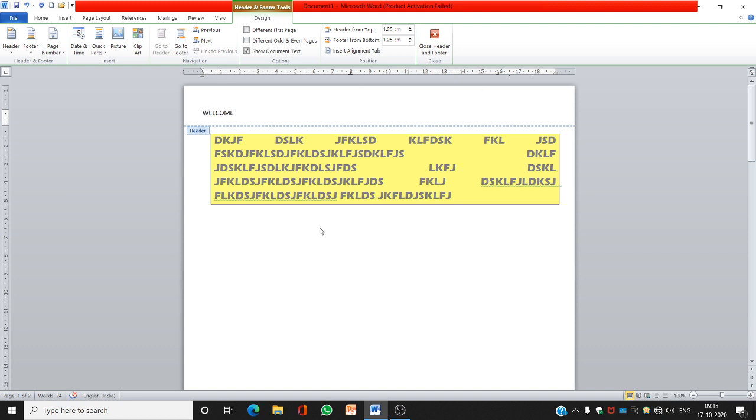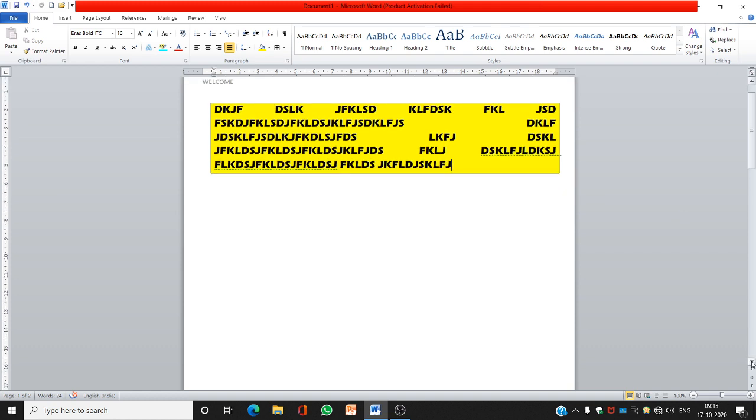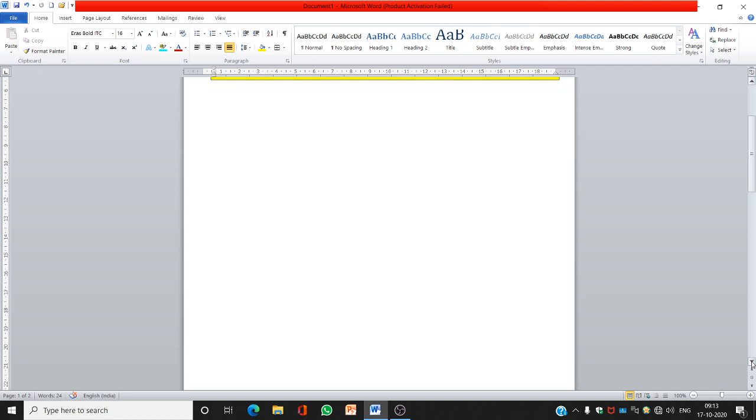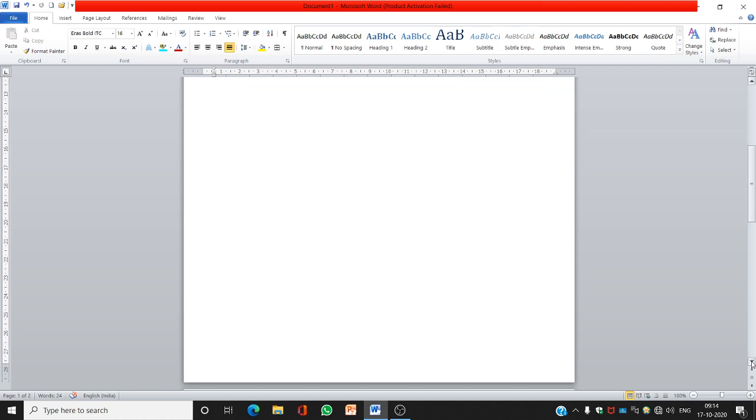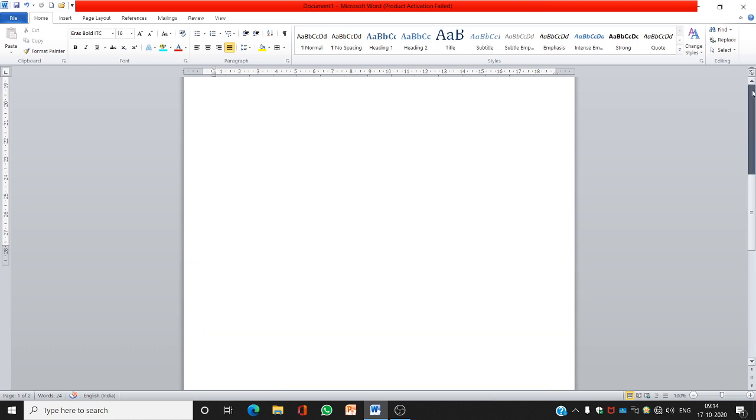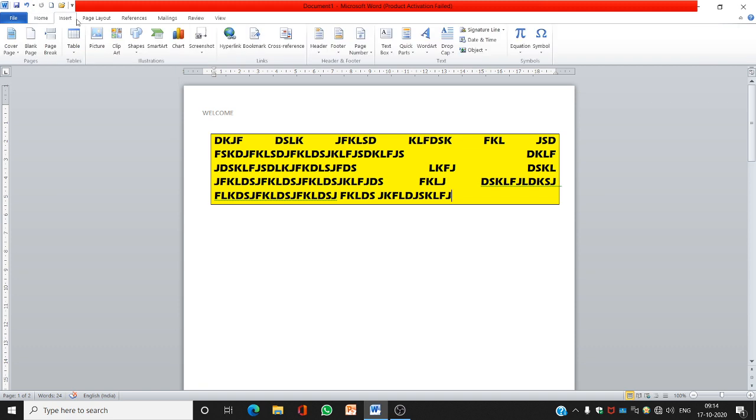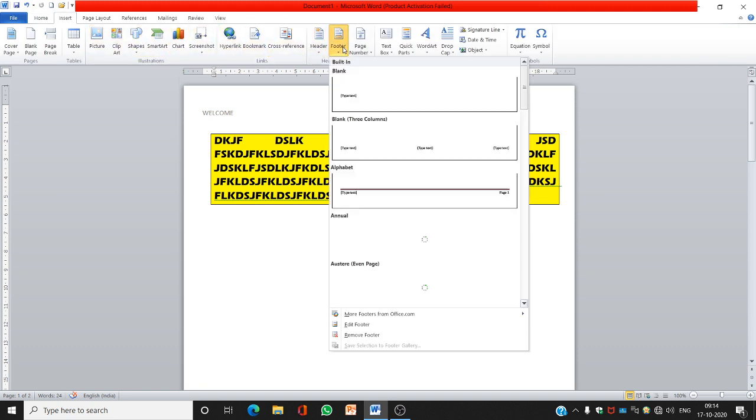Now double click on your page if you want to come out of the header and footer section, or you can click on close header and footer option from here. So I have written this text on page number 1. You can go to page number 2 also, and you will find this text on page number 2 also. It means what you can do, you can apply a text which you want to see on all the pages in your header section. If you want to see that at the top of the page, you can use header option, and if you want to see at the bottom of the page, you can click on footer option.